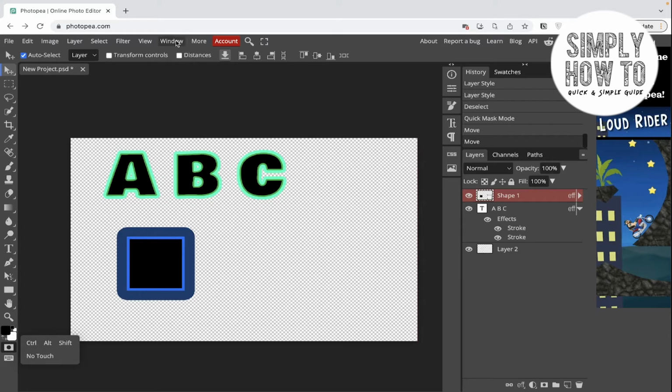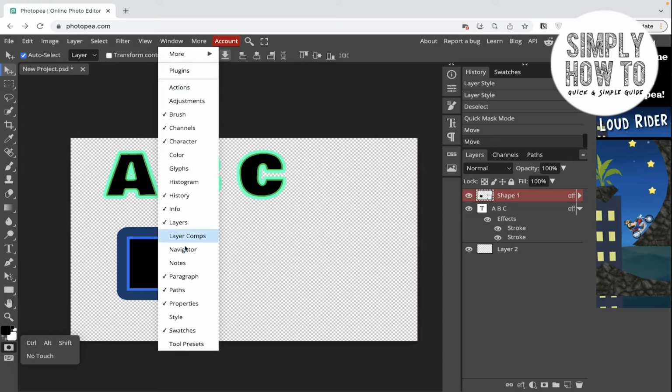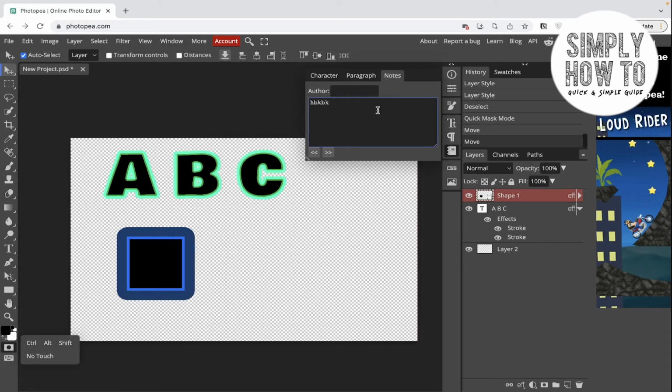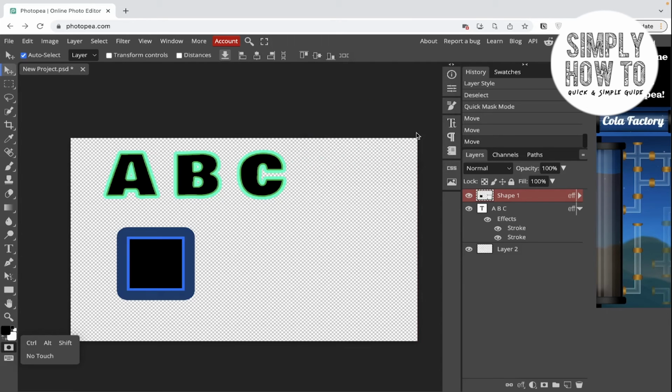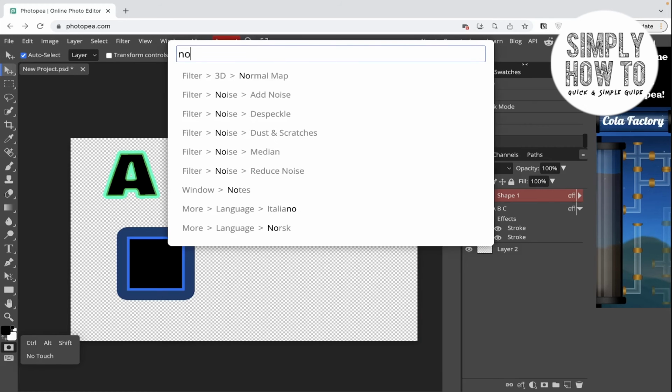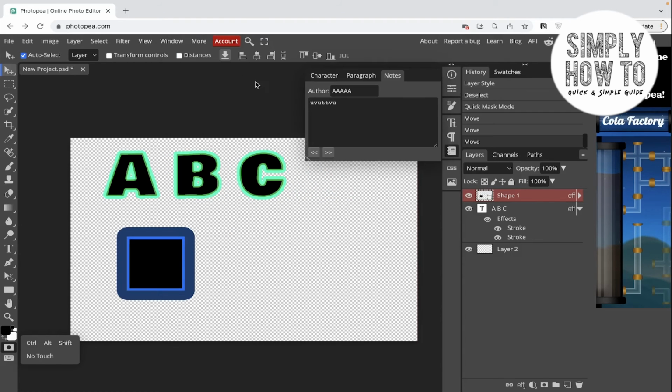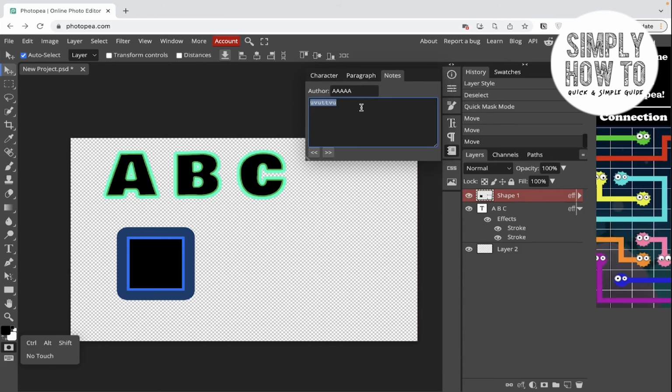So we're gonna go to the window and click on notes and write the notes that you want, and then write the author, and now we have this note. If you didn't find the notes from the window, you can also go to the search icon here, click on it and write notes and choose notes, and here it is. Here are the notes. That's all. It's very simple and very easy.